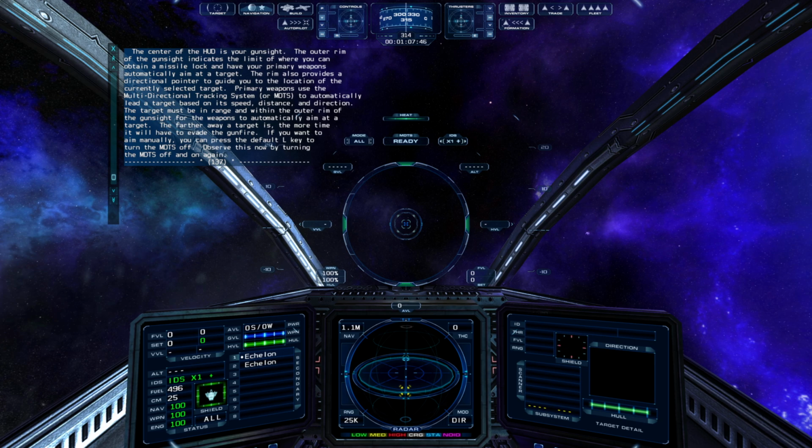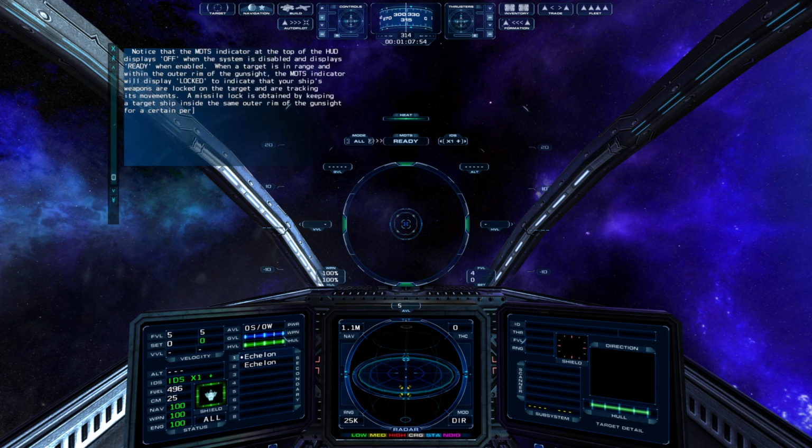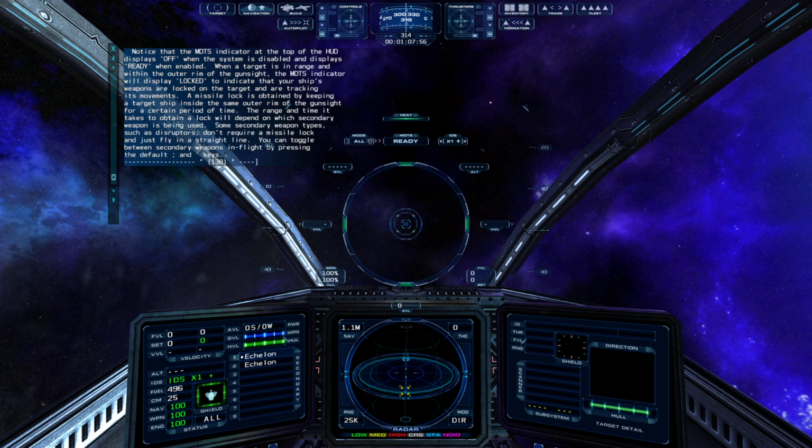Observe this now by turning the MDTS off and on again. Notice that the MDTS indicator at the top of the HUD displays off when the system is disabled, and displays ready when enabled. When a target is in range and within the outer rim of the gun sight, the MDTS indicator will display locked to indicate that your ship's weapons are locked on the target and are tracking its movements.